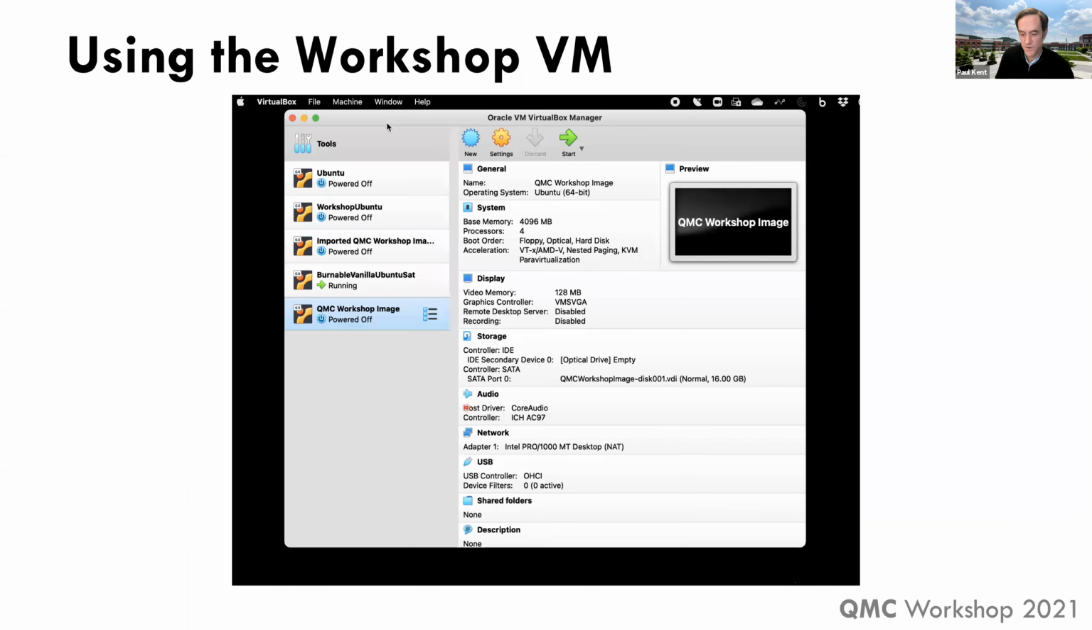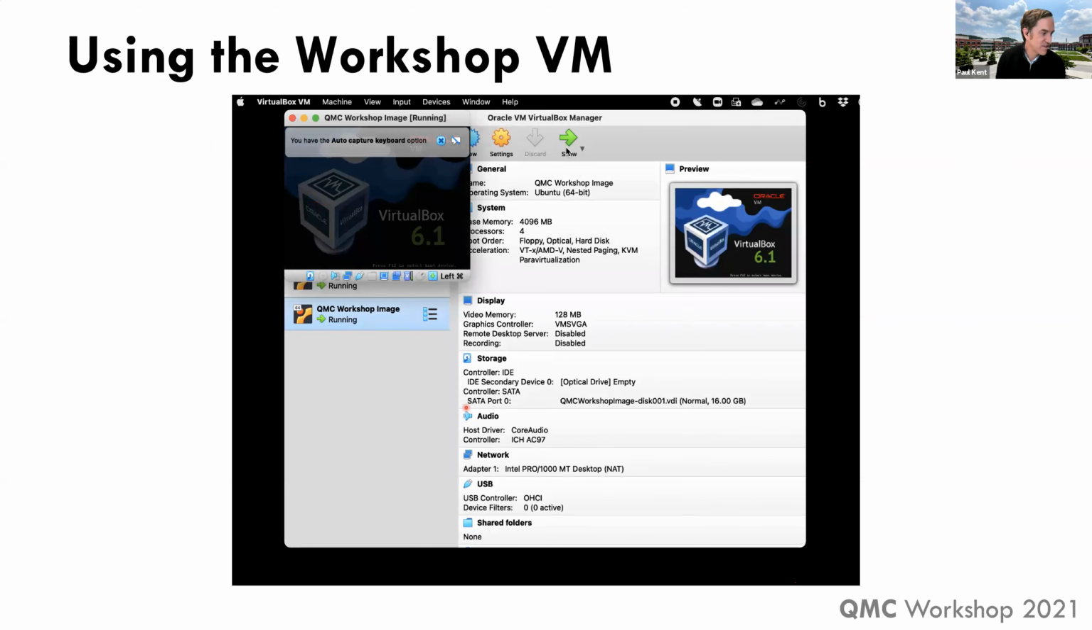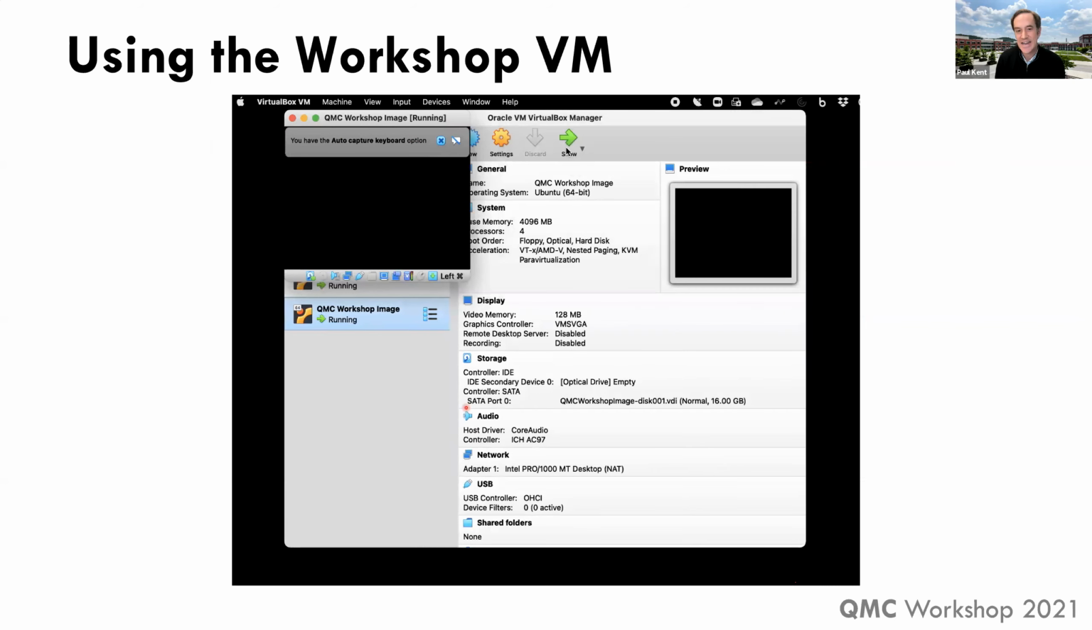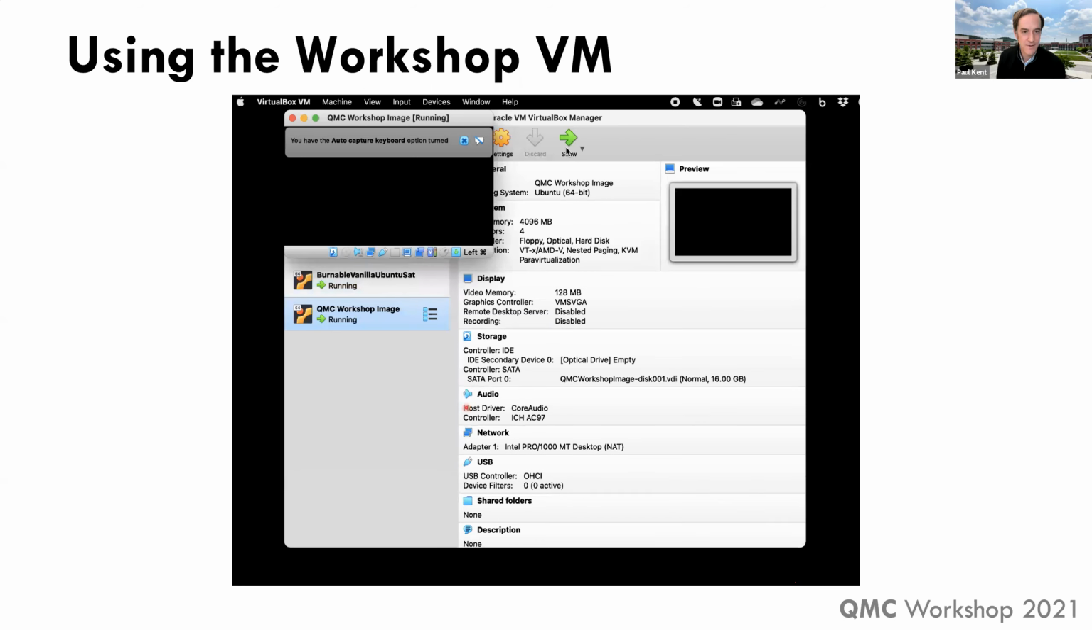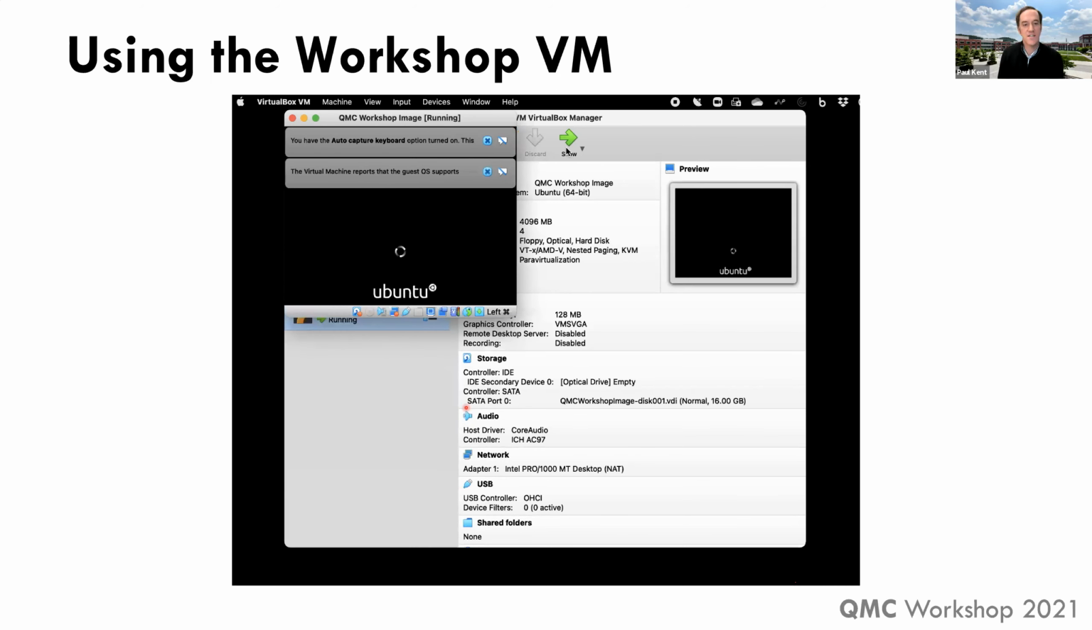Let me just show everyone what that looks like. Here I've got the image. I make sure I select the right one. I hit Start. On my machine, with everything I had running at that time, it takes about 20 seconds or so to start up. So we're going to watch Ubuntu boot, and we'll eventually get to a terminal. Just watch this run.